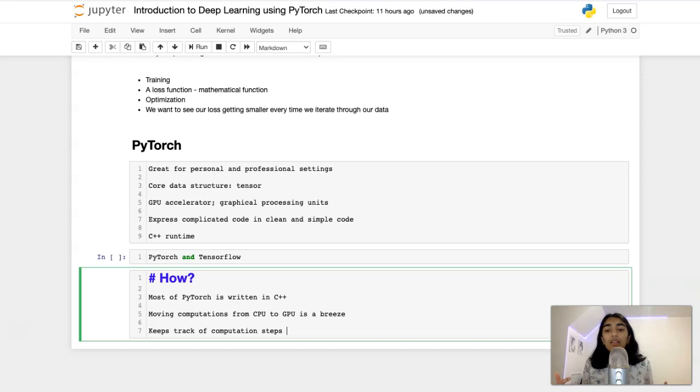But the point that I want to note right now is the fact that it keeps track of the computation steps, and this is important for computing the gradients, which are basically a collection of derivatives. And we need the derivatives so that we can measure how the loss is changing. And it's for the optimization step.